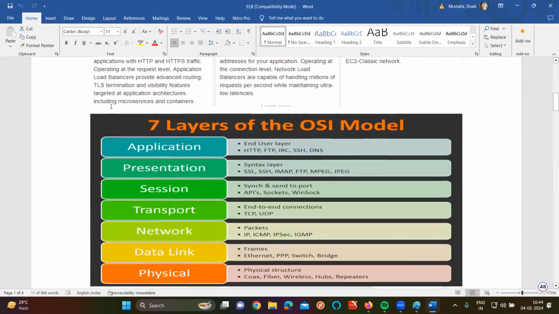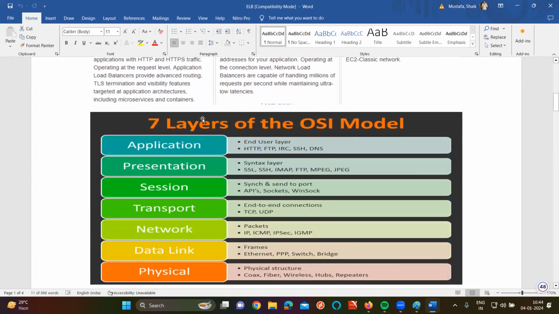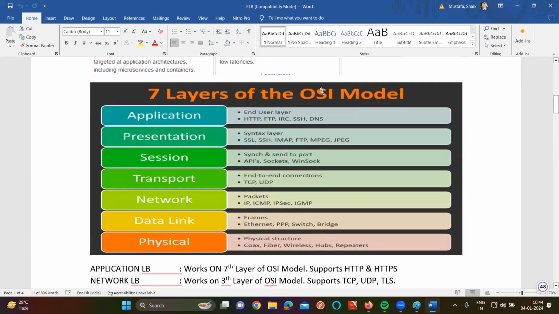Sir, now if you want to work on load balancers, you need to understand a concept called the OSI model. Have you ever heard about the OSI model? I think in your BTech graduation there is a subject called computer networks. Anyone from CSE here? Then you might know about this. In computer networks, the very first chapter is the OSI model.